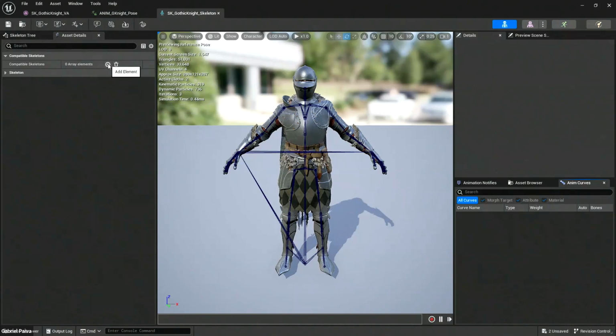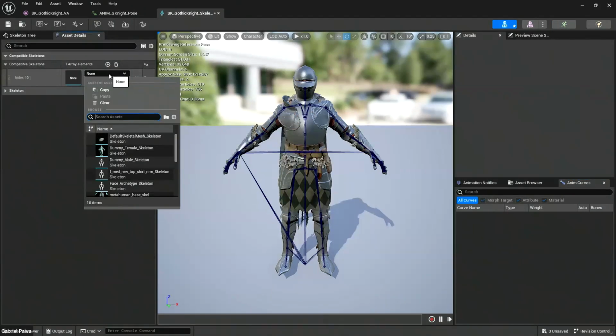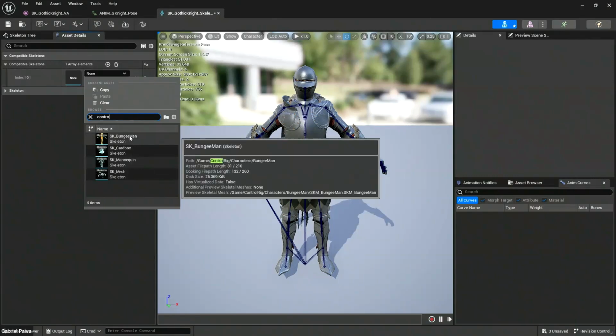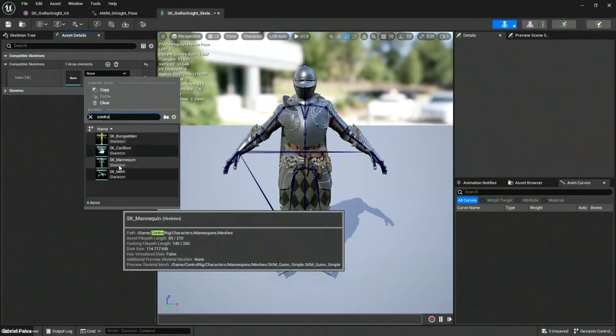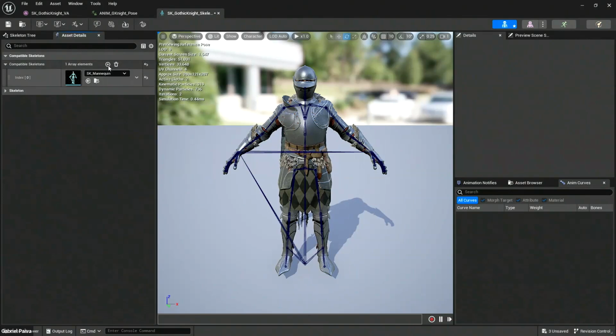So let's create a new array, and let's select here control rig, and I'm going to have Bungeeman. Bungeeman is not compatible, but the SK mannequin should be compatible with this character. So I just made it compatible. And again, this is not going to be inception, like making one character compatible with another will give superpowers to the next one. This is just going to acquire the original characteristics from that character.